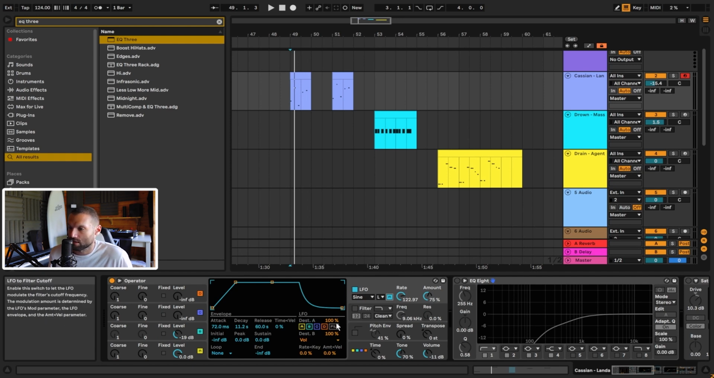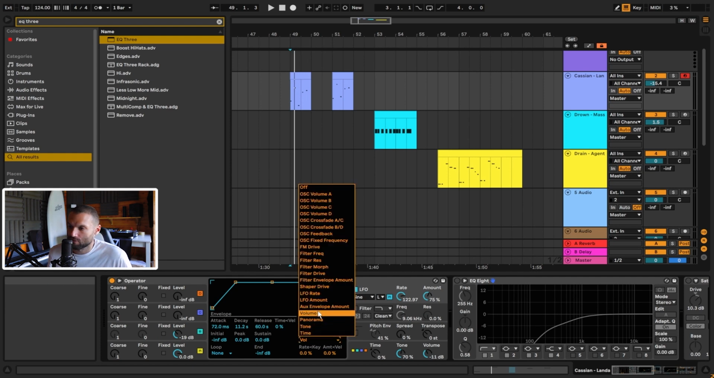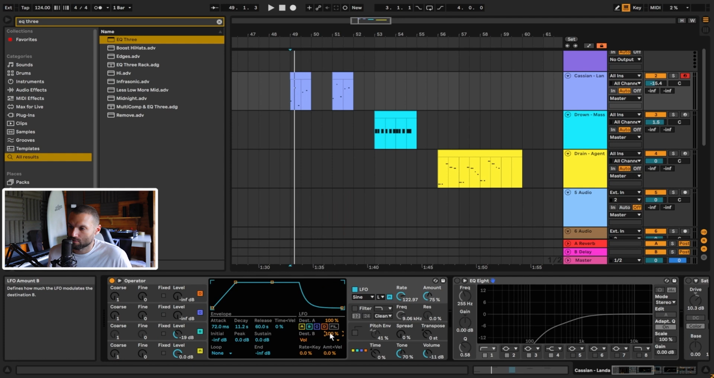So originally you'll see it's probably routed to the filter, and we don't want the filter to be modulated by the LFO. What we want is the amplitude, and to control the amplitude or the volume, you go to destination B here and set this to volume and set this amount to 100% here, and then you get that wobbling sound. I don't know what to call it, like a tremolo kind of effect.